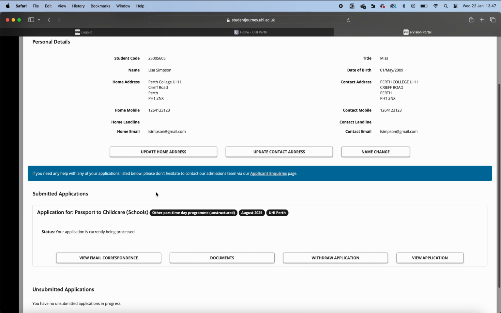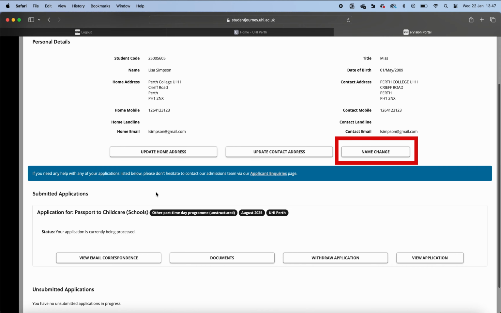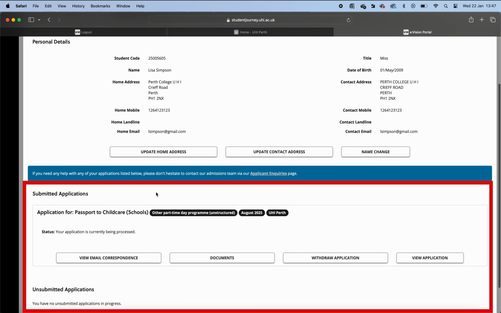In the personal details section, you have the option to update your home or contact address, phone number and email address. If you change your name, you will need to contact our admissions team by clicking on the applicant queries link and supplying the appropriate evidence such as a deed poll document. In the lower section, this will list all the courses you have either started an application for or submitted an application for. If you started an application and saved it to complete later, you will see the button to continue the application. Once complete, you can submit it.